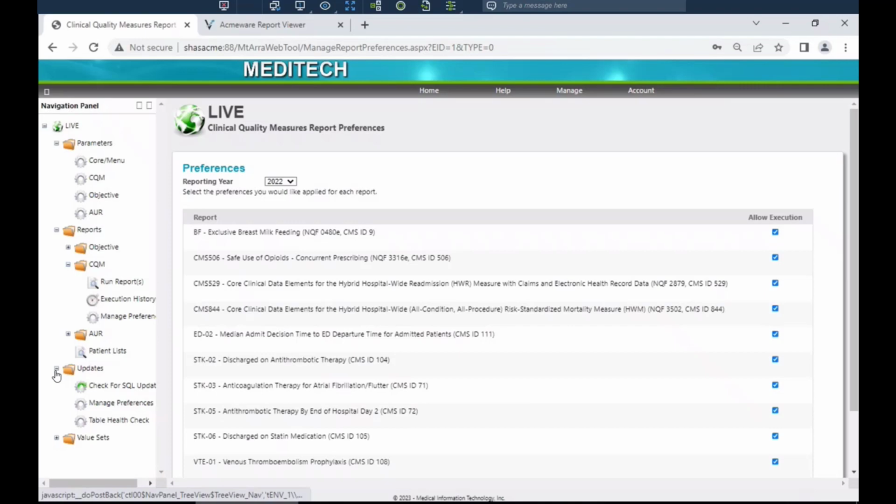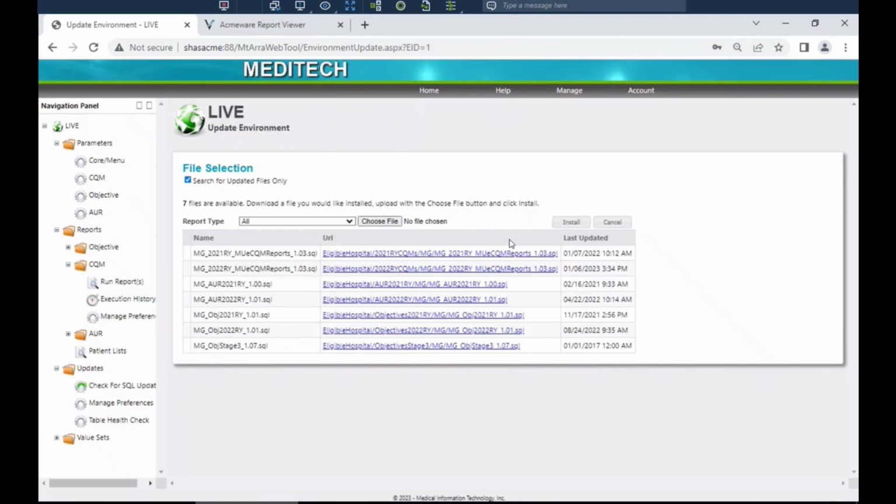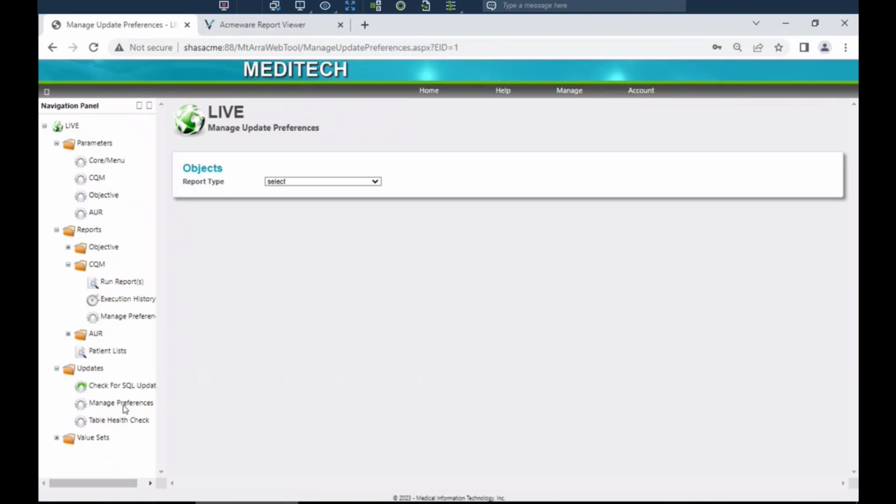Use the plus sign to the left of the Updates folder to expand it. Check for SQL updates, Manage Preferences, and Table Health Check options exist. Check for SQL updates provides the updates for the application, when those updates were last updated, and the option to install them. Manage Preferences is used to identify objects that have been customized within the SQL database, so that those objects are ignored when updates are installed.